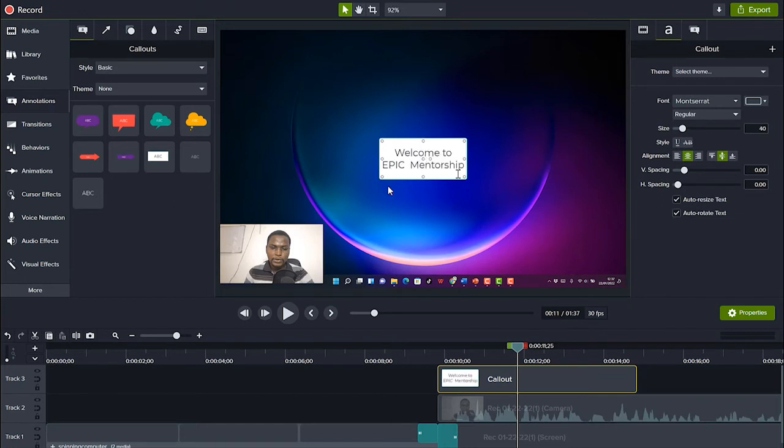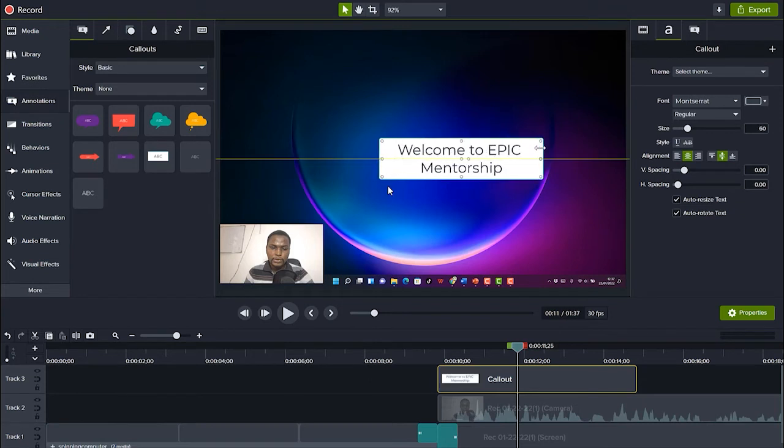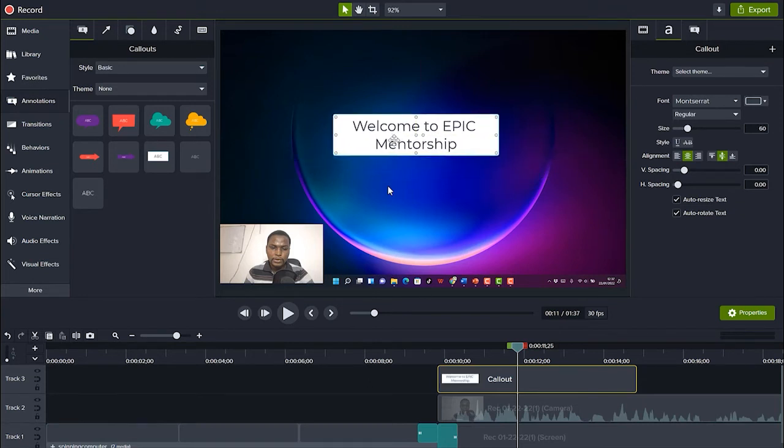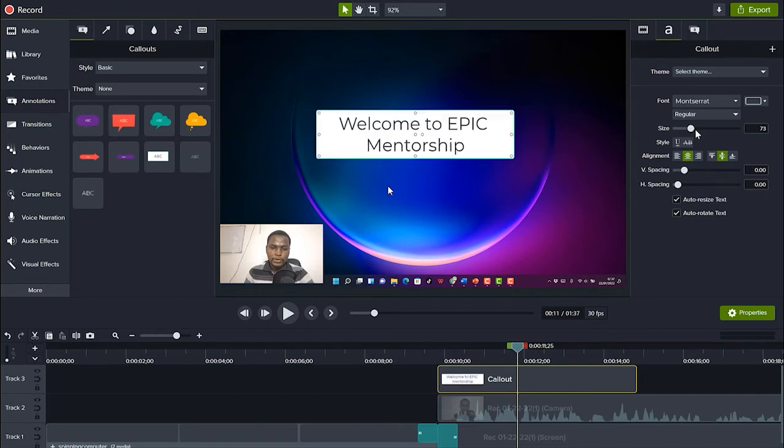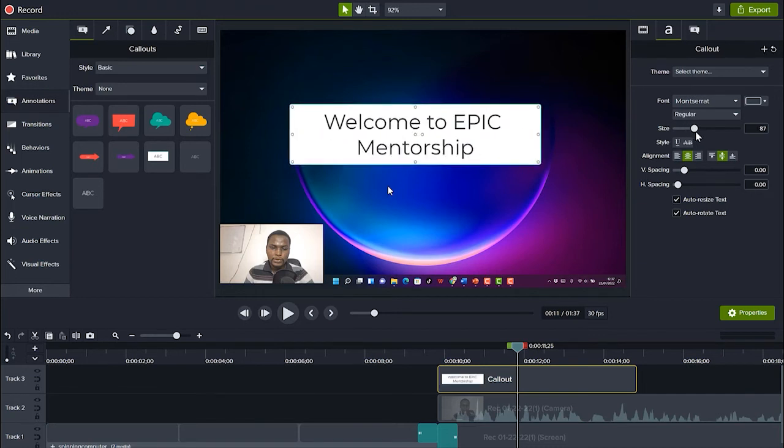Okay, welcome to Epic Mentorship, and you can resize it accordingly. You can change the text properties from here. You can do all sorts of changing. You can play around with the alignment, you can play around with the sizing and all. You can increase or decrease accordingly. The coloration you can change, and many more things you can change from here.